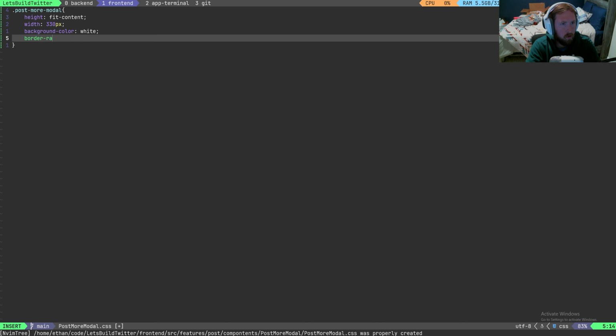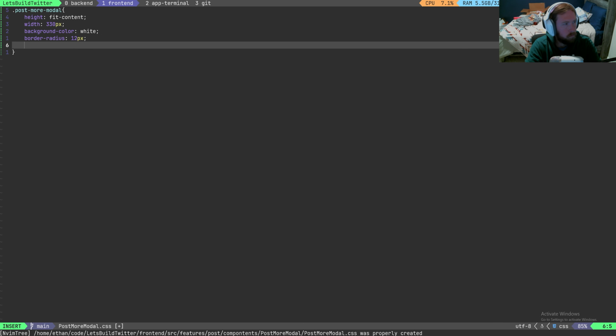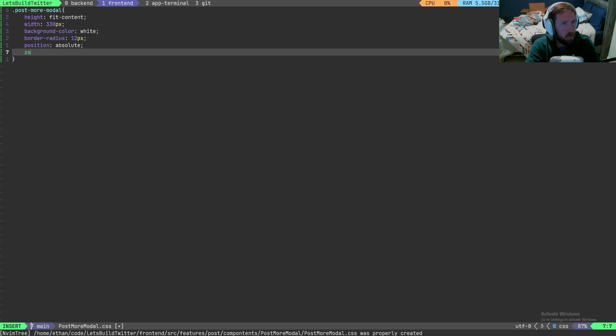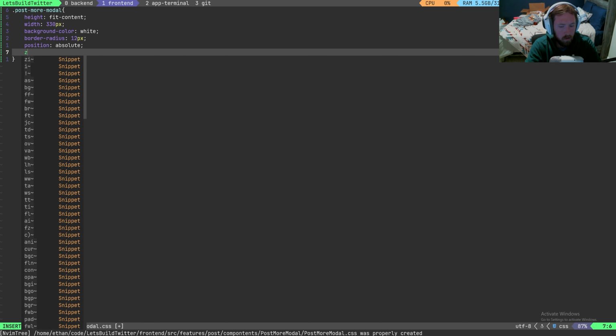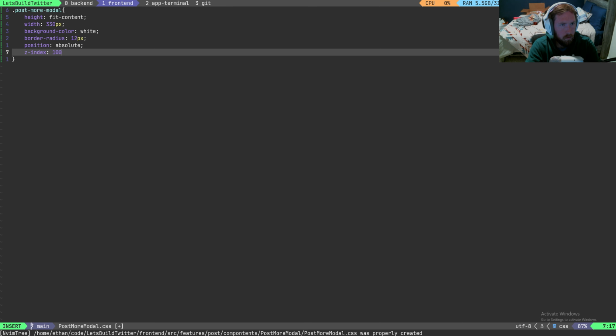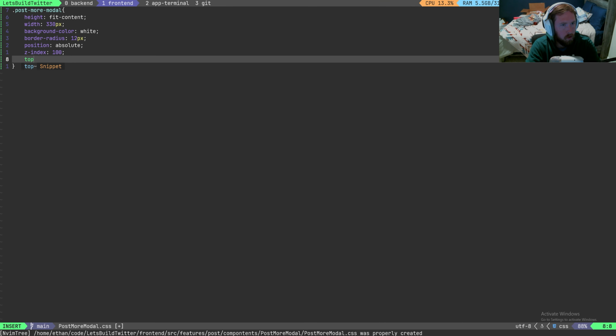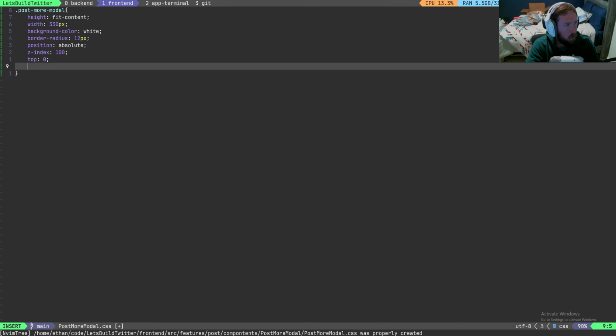Of a border-radius of 12px. We're gonna have a position of absolute, so it's going to put exactly where we want it. We're gonna have a z-index. I'm just gonna set it to 100. That's arbitrary. Top 0 and right 0. This is gonna put it right on top of that button for us, for what we want.